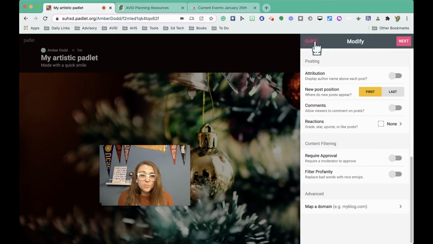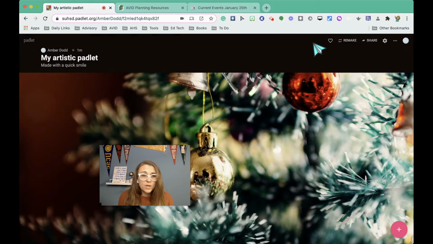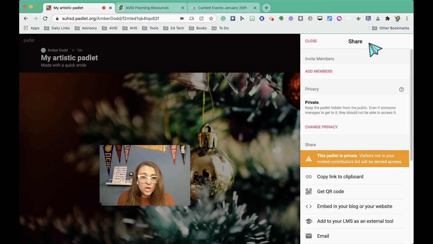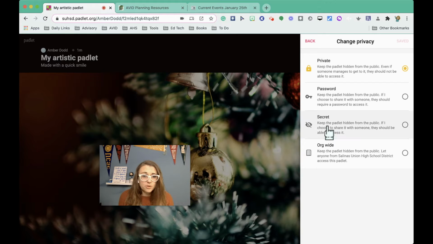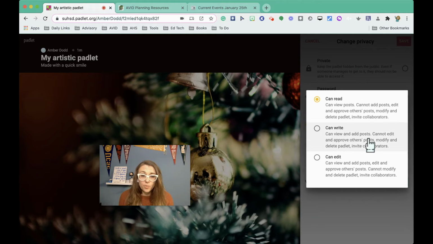The one thing I want to point out, when you go to share this, you have a couple of options. So in our backpack, the Salinas Union High School District domain, every Padlet is automatically going to be set as private. There's a couple of key things that you want to do here. You definitely need to change that privacy for them to use it. You want to change it to secret, and you want to change it to secret can write.